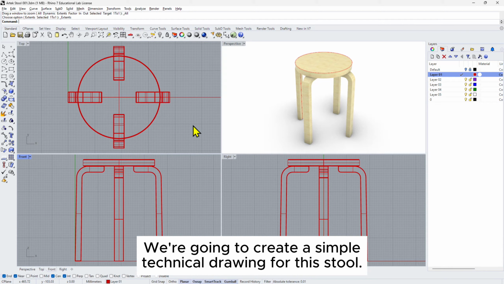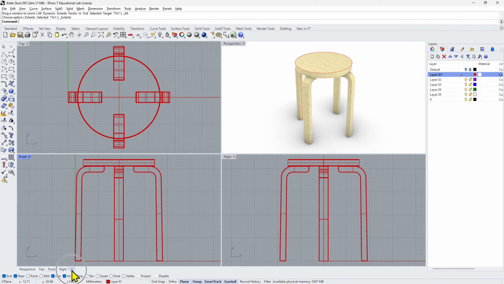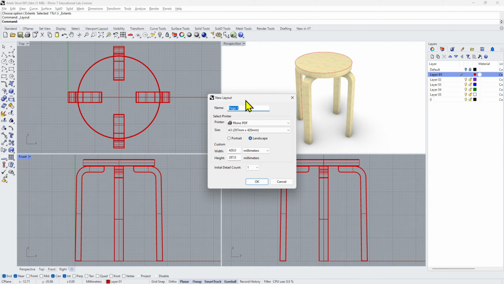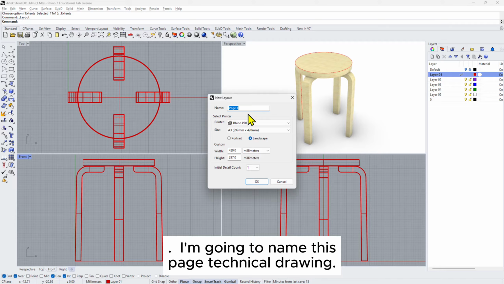We're going to create a simple technical drawing for this stool. Now come over to this plus sign button over here. Click on it and select New Layout. In this layout, we're creating basically a page. I'm going to name this page Technical Drawing.